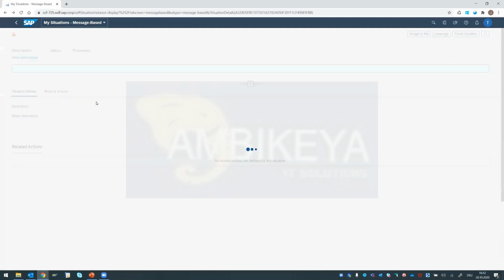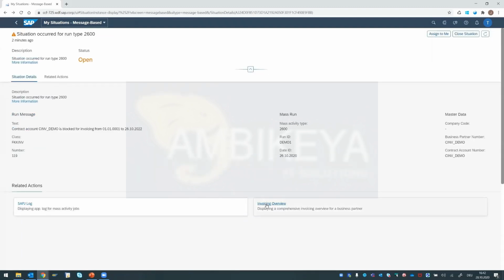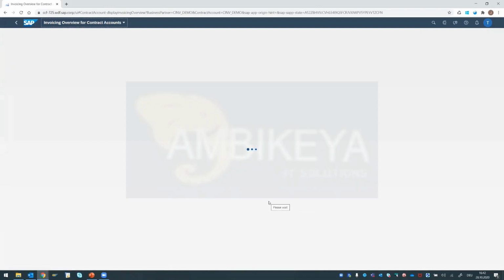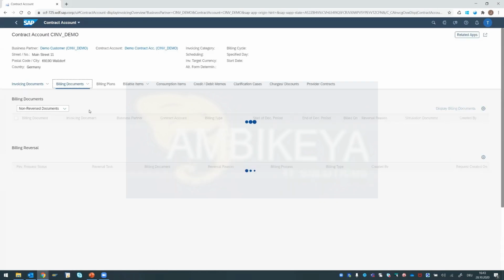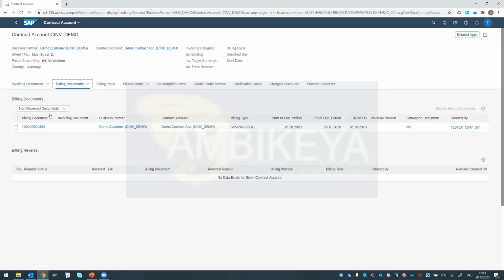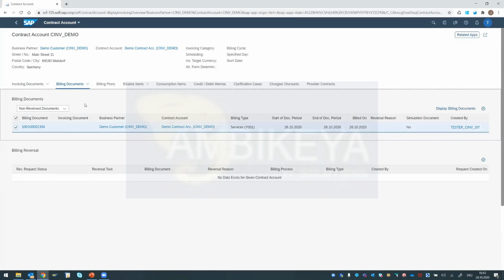And when I navigate back, I can also navigate into the invoicing overview application, which provides more information on the contract account and also on all the documents which are in the system for this contract account. So if I go to the billing documents section, I will see that this was the billing document which caused the issue.